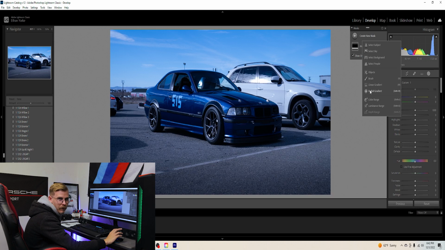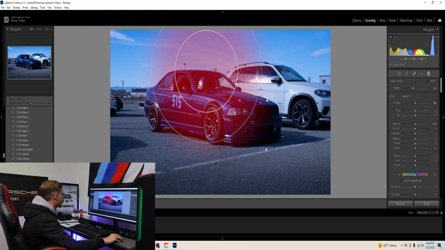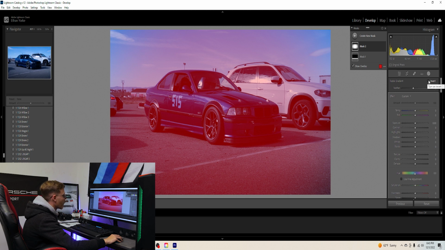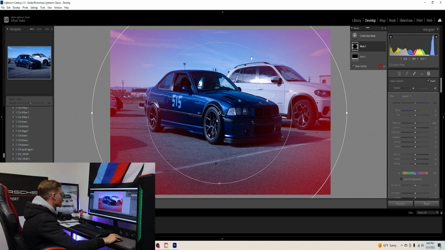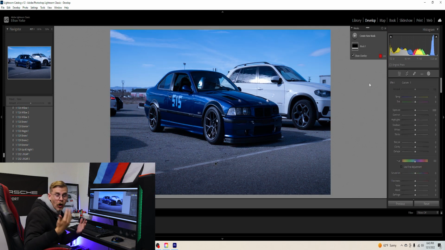And the last tool in masking that I'm going to teach you guys about is this radial gradient here. This is similar to the linear gradient, except instead of making a line, it creates a circle. My most common use for this would be drawing a circle around the middle of my subject, coming up here to this invert button in the top right corner, clicking that to select just the edges of the photo, and reducing the exposure to create a vignette. Now, there are other ways to create vignettes within Adobe Lightroom. That's just my preferred method of doing it.